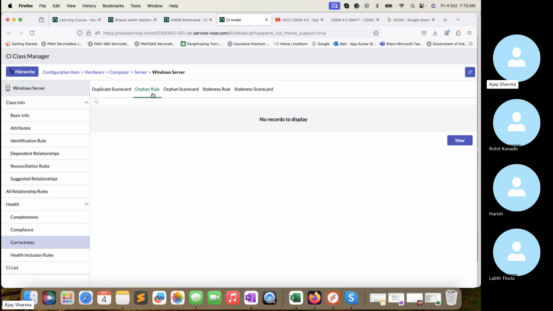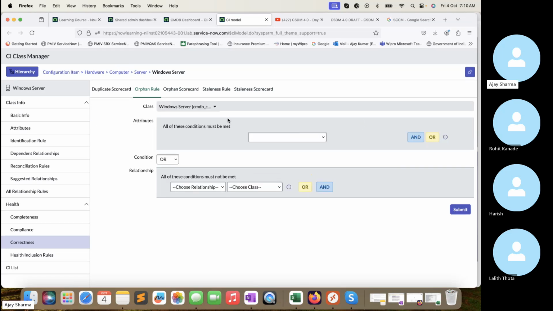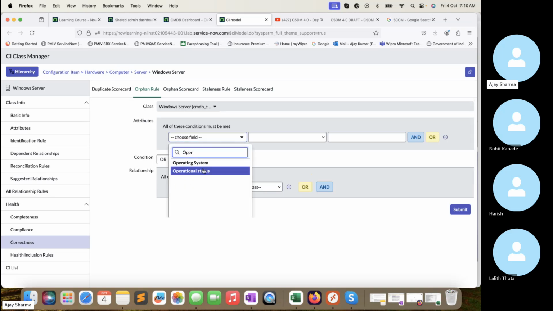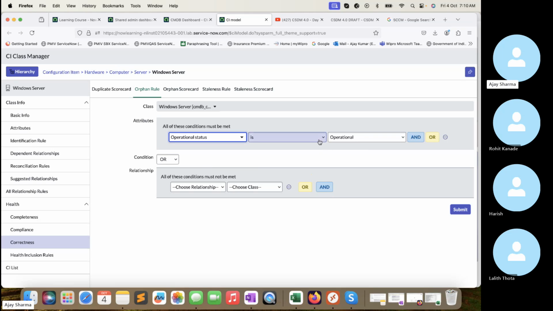So in our phone, if you remember, basically, right? It doesn't have any belongings or anything which we want to look for. So here we can configure that particular orphan rule as well. So let's go to configure this one. Here, again, it's on the CMDB CI server class attribute. I'm looking for operational status to be operational on those particular devices, right?